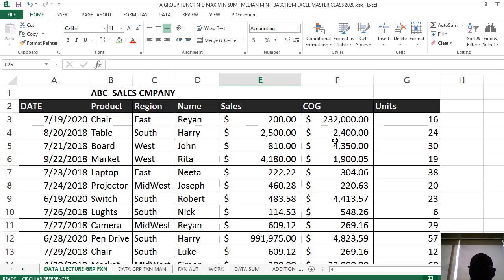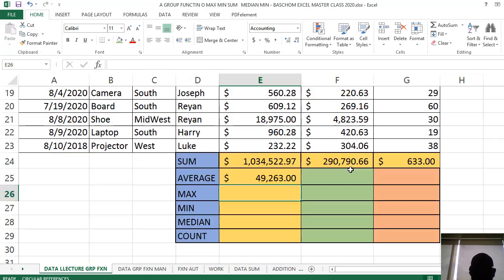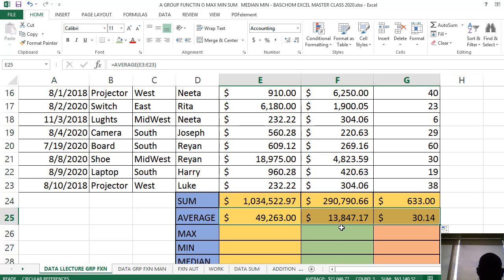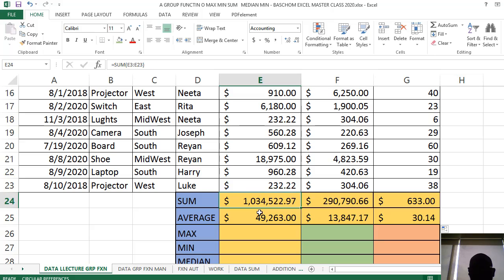If you want to get the average for the cost of goods and units, you don't need to type it. What you just need to do is click here, then you drag. So you can see how unique and how very easy it is to get the average using functions. This is what you do most of the time when you are doing calculation. You need to know how to use the sum and average.